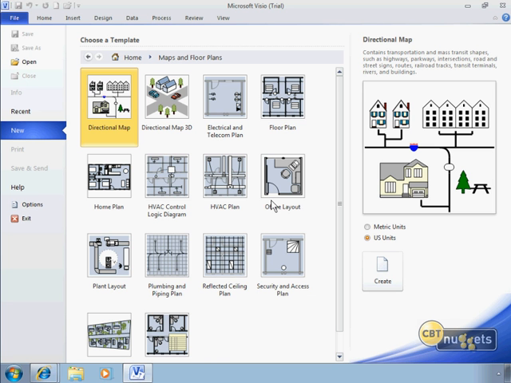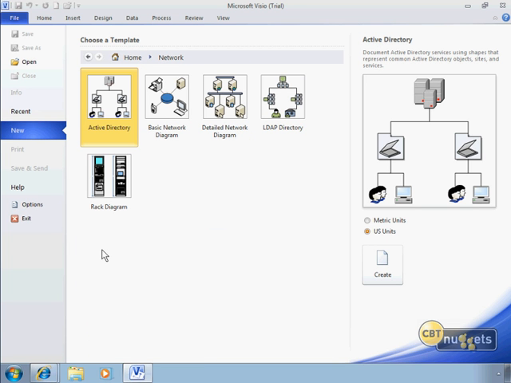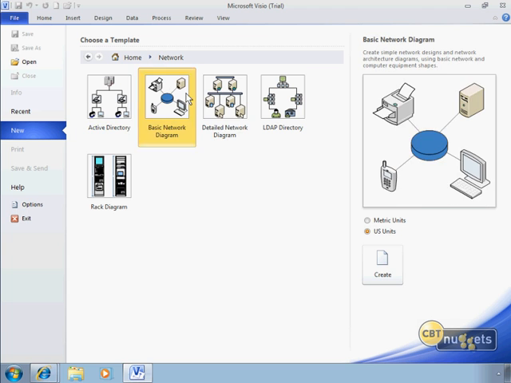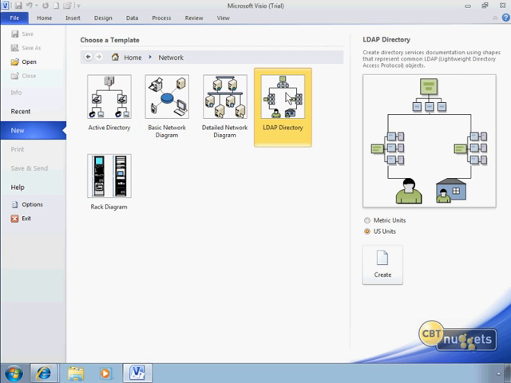Maps and floor plans. This is good for facilities managers and architects. You can do some really accurate scale drawings of building interiors and exteriors. The network template is particularly important to Windows Active Directory administrators. You'll notice we do have an Active Directory template built in. Basic and detailed network topology diagrams. If you're not necessarily an Active Directory administrator, but say maybe a Mac OS Open Directory administrator or using NetWare or whatever, you have an LDAP template for LDAP directory services.